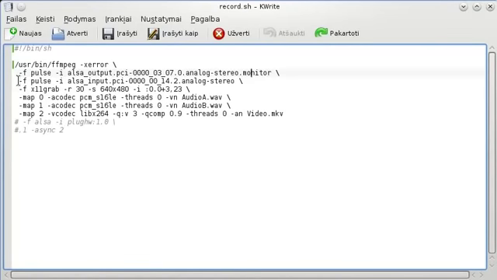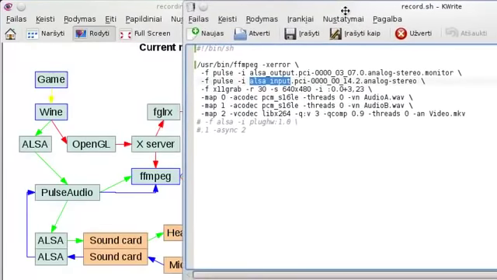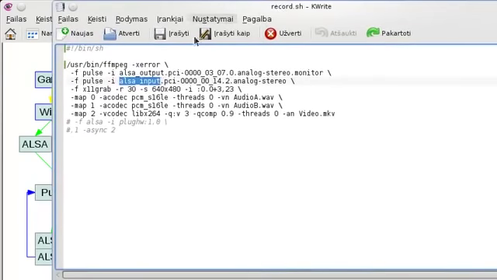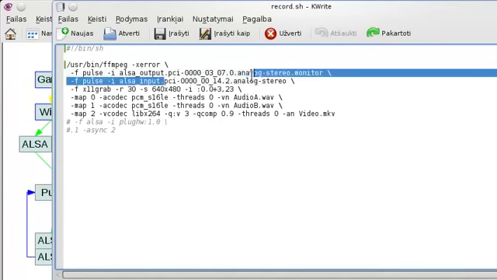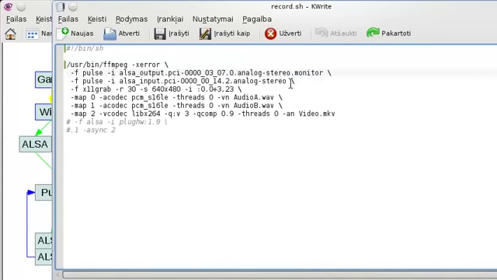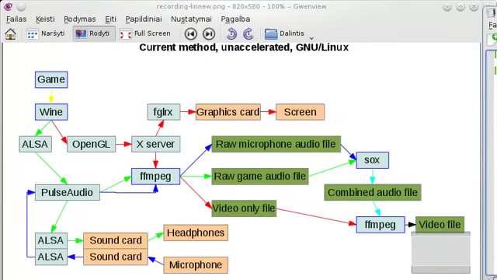Now, next we have another -f, and use another device, another input, again PulseAudio, with the input being ALSA input this time, which means that we are talking about this input here. This time we again need to define the card that we're talking about. This time we don't need the .monitor part because it's already an input and we don't need to route it anywhere.